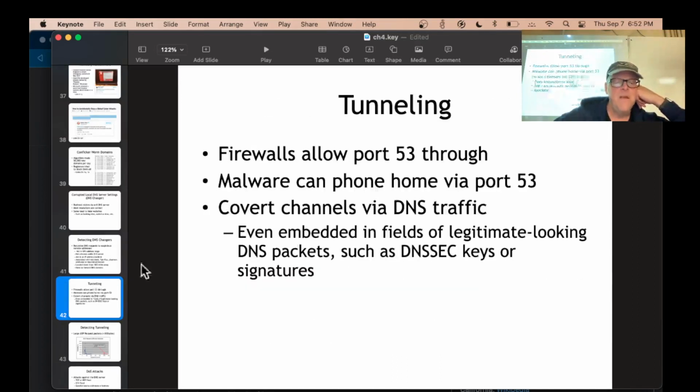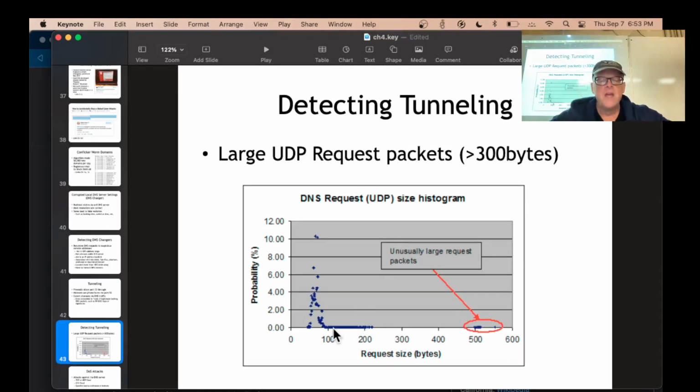And so for tunneling, your firewalls all have to allow port 53 through, so you can do these DNS requests. Therefore, you can tunnel traffic as fake DNS requests. DNS and HTTP are allowed on every network, so if you want to sneak data out of a network, you disguise it so it looks like DNS or HTTP traffic to leave. So what you do is you just send a lot of UDP request packets.